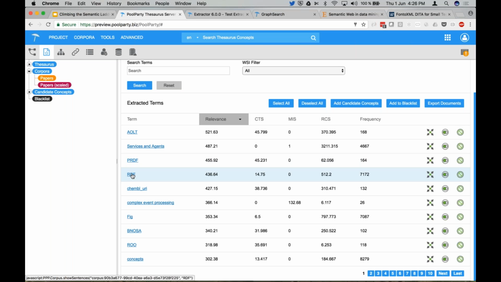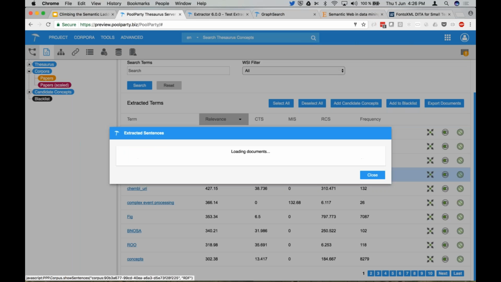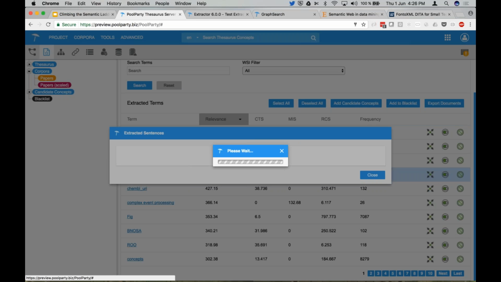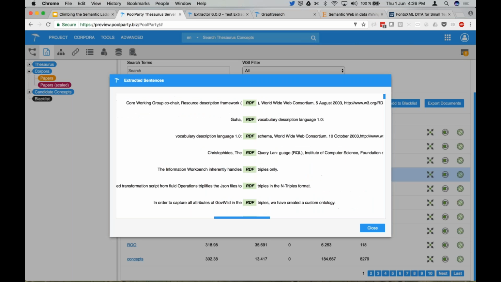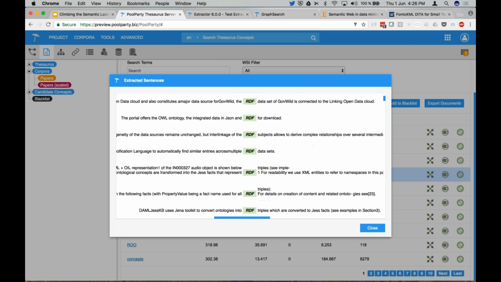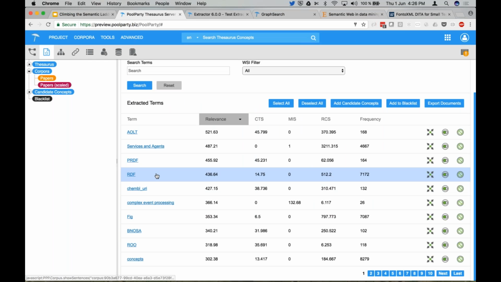And what also is interesting, now you can click here and the system is going to load documents from the reference corpus, which helps you to identify the terms even more precisely. So you get a context for the suggestions. You can read through those and then decide whether you want to introduce this new term or not.